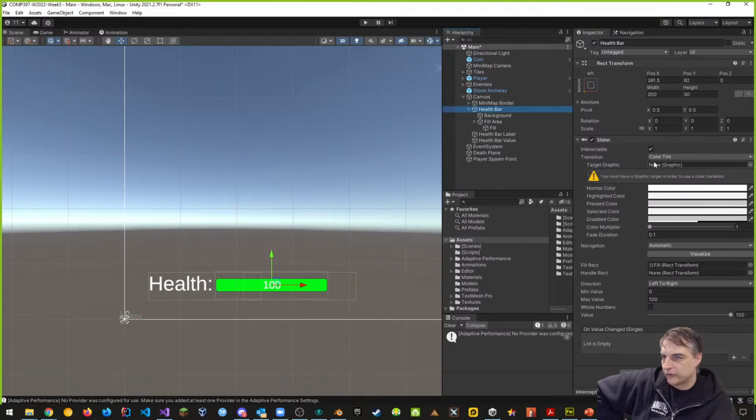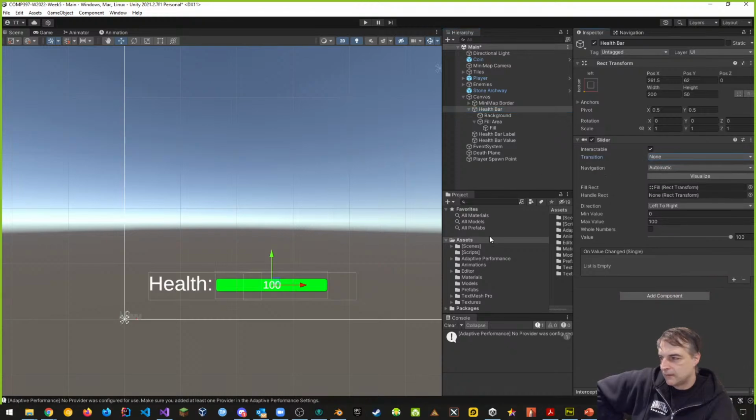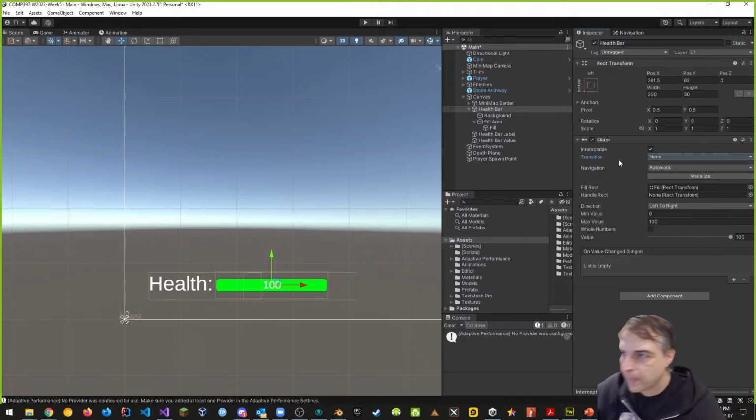I don't want a color transition. I want none. I want to turn that off. Interactable, I don't want to make it interactable, so you can't touch it. That way it'll take away things like the ability for you to touch that health bar, because we don't need it to be interactable.